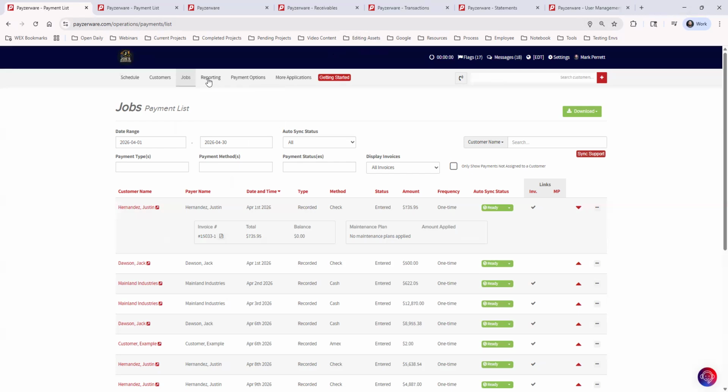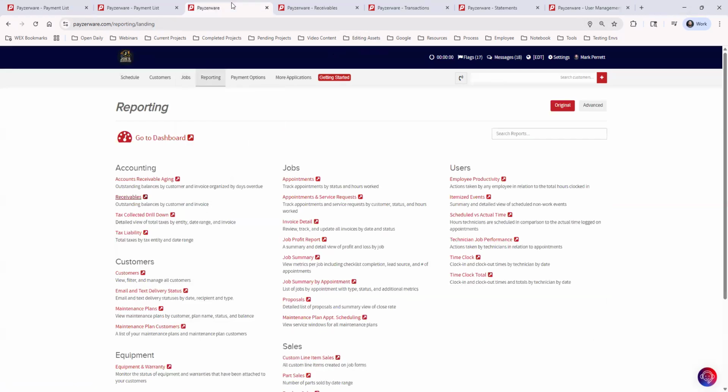So first, go to reporting, which is in the main navigation here. Click on reporting. That will bring you to the reporting page. And then we're looking for the receivables report, which is in the accounting section, receivables.